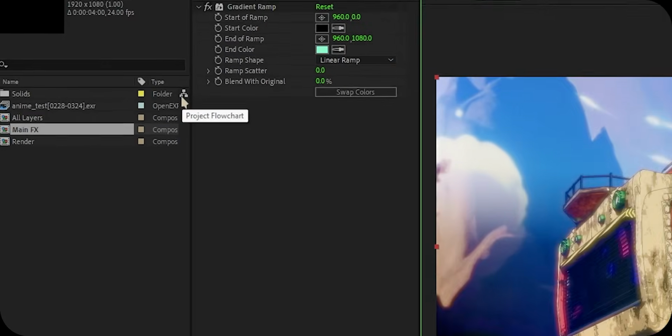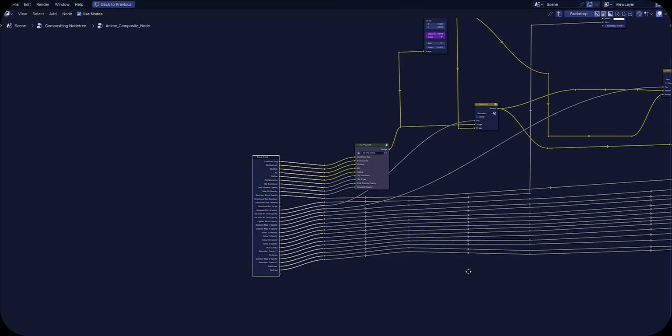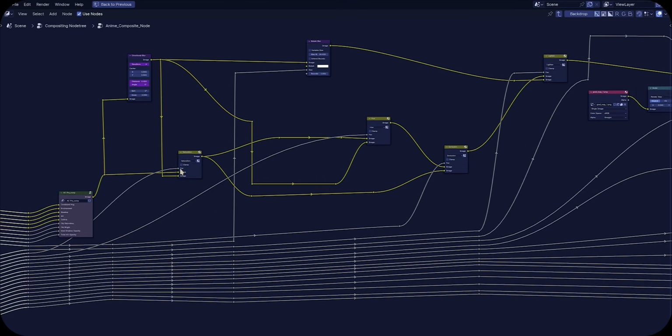And if you are a hardcore After Effects user like me, there is this particular feature where you can visualize all of your layers as a node structure with the help of this flowchart button here. It completely changes everything because now I can visualize all the layers like nodes. I can replicate this entire node setup inside my Blender compositor. As you can see, there is an insane amount of node connections going everywhere.